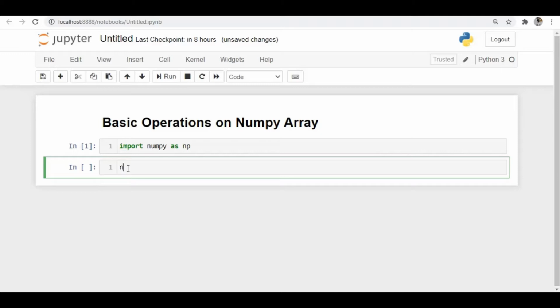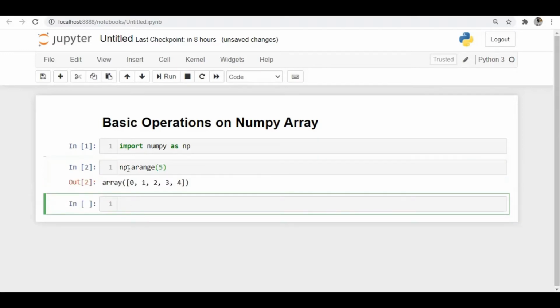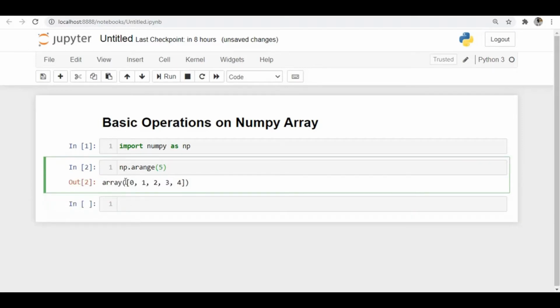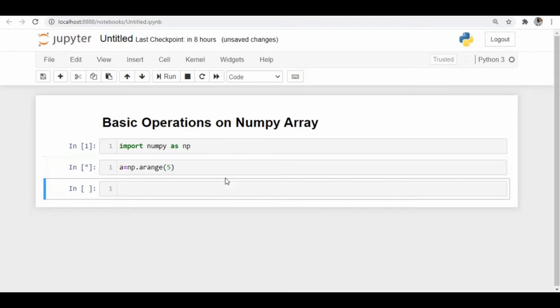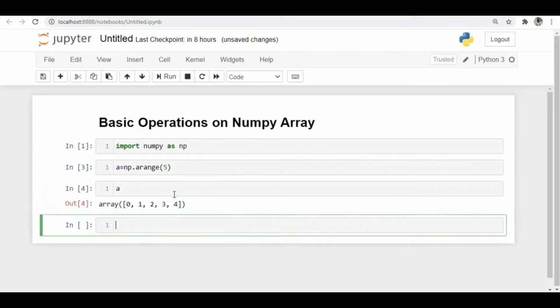For that I will create a one-dimensional array first. We have already seen that if you want to create a one-dimensional array, we can use some functions available in the Numpy package. I'm using np.arange here to create a Numpy array. When I give 5, you can see we got 5 values. It created an array of 5 values, and I'm storing that in a variable.